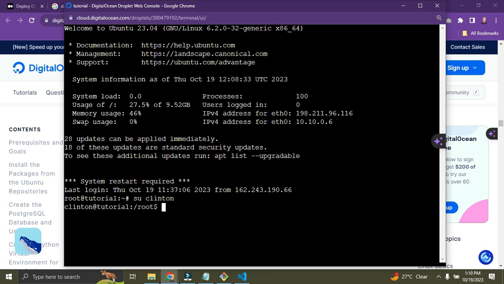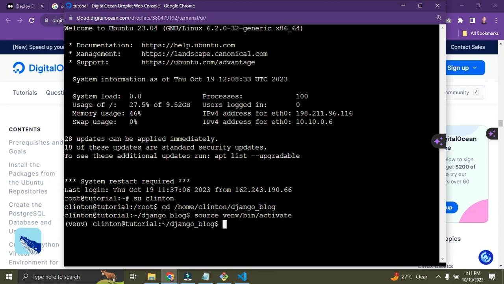So I'm going to show you where you're going to continue with me. I'm going to say cd. I'm trying to go down to my Git repository. I'm going to say cd /home/cleansing/django_blog. Okay, now we are here again. I'm going to activate my virtual environment. Let me just say source venv/bin/activate. Okay, now you can continue with me.